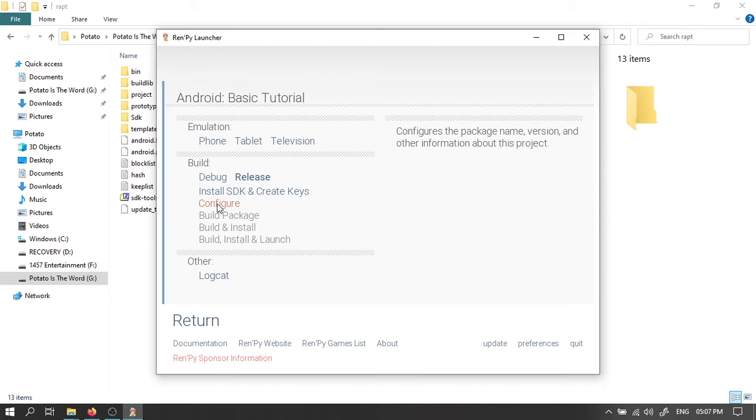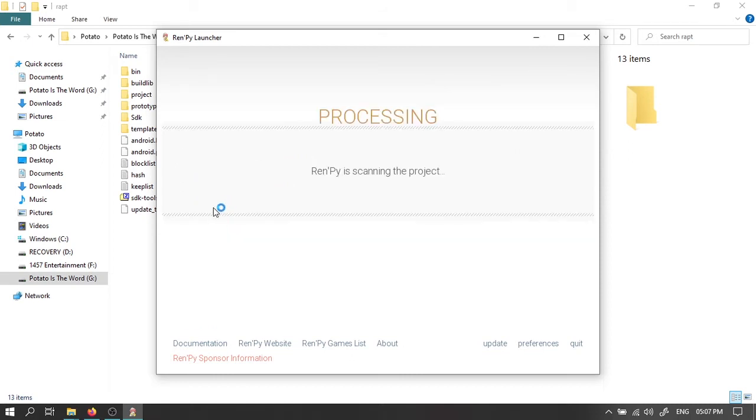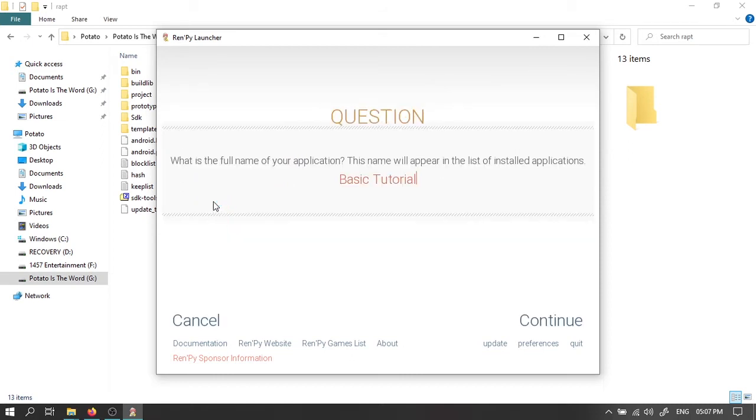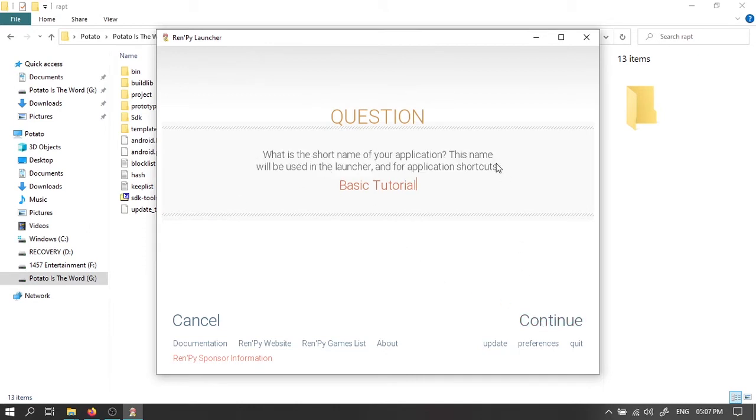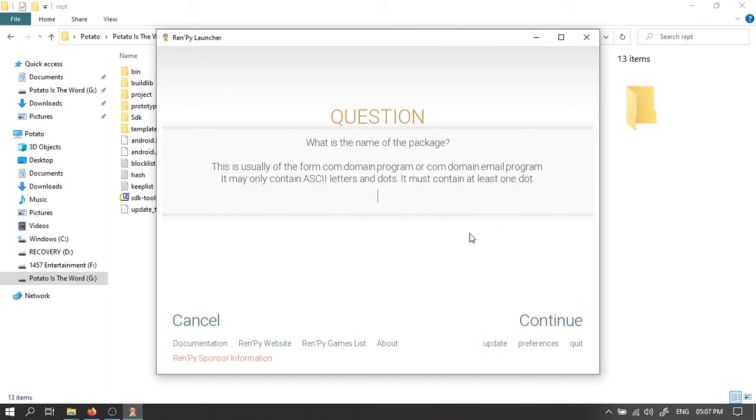Then click on Configure. Name it and click on Continue. Continue. In here, write your company name, the game name. Then click on Continue. Type 1.0.